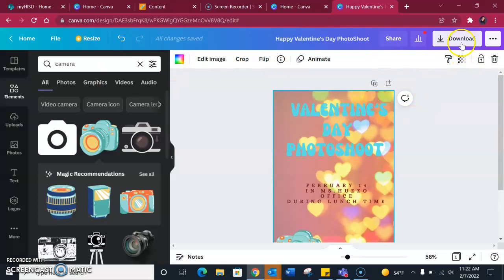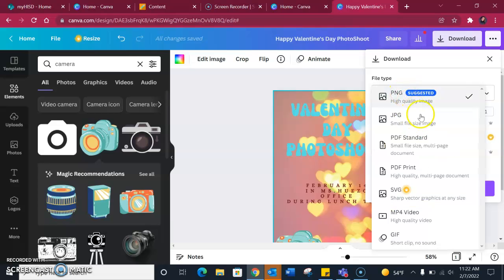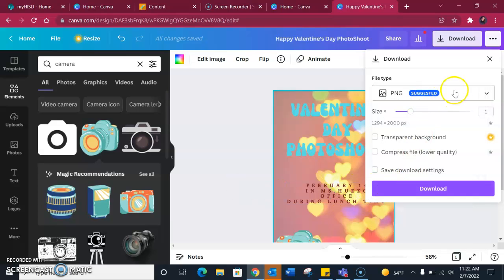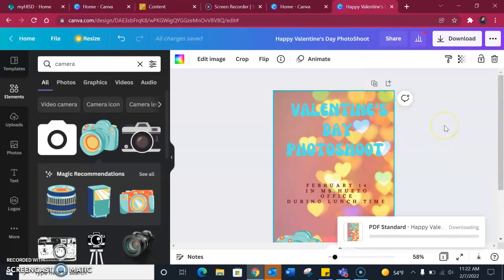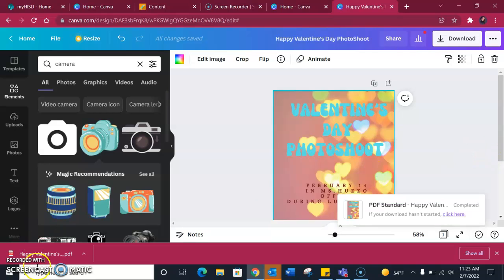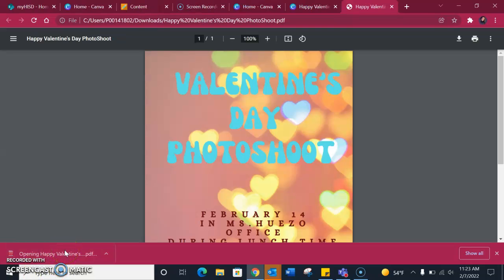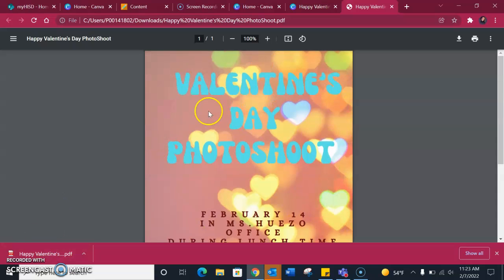From there, you download the image however you want it. Do you want it as a PNG, a JPEG, PDF? It gives you all the options in there that are needed. I usually like to use it as a PDF standard. I download. Once it's completely done, you should be able to see the type of project you just created. And here it is. This is the image.